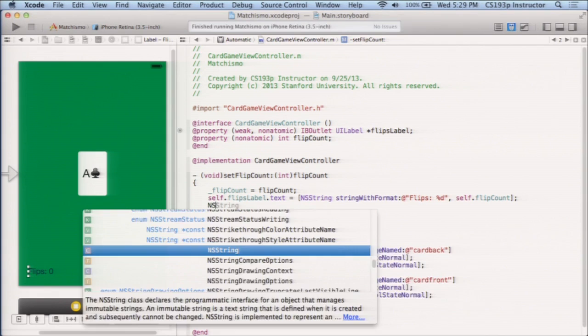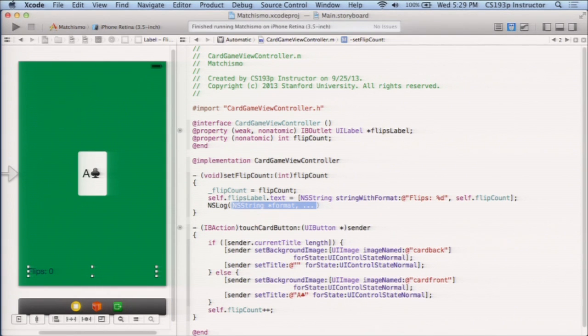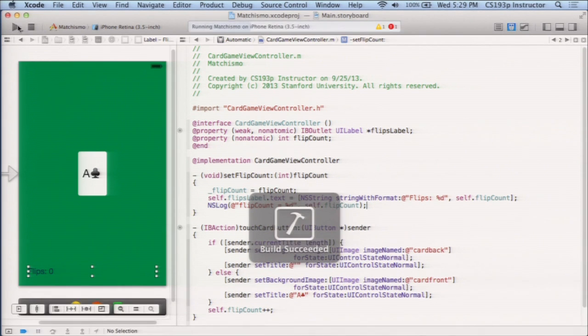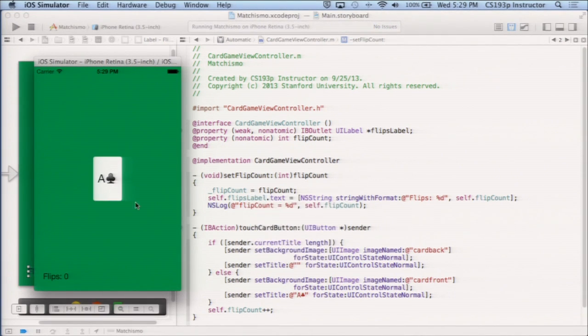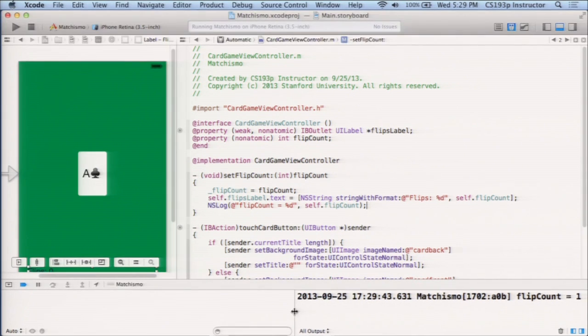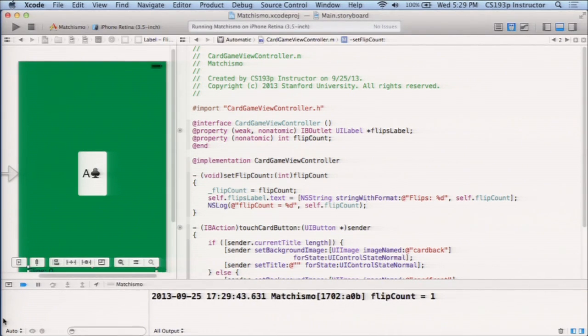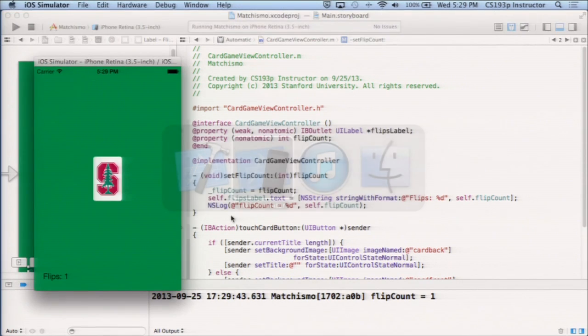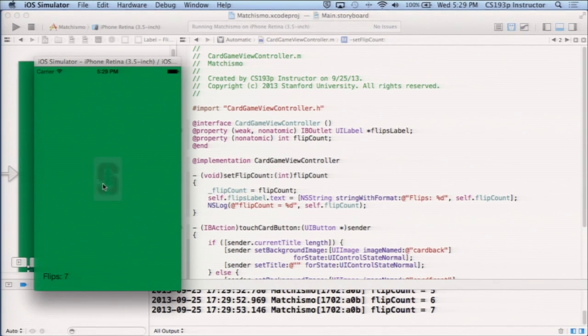So let's do this every time this thing changes. Let's do an NSLog. It's just a C function, and you give it a format string like printf. So I'll say flip count equals %d, self.flipCount. You just put that NSLog in there, and now when we run, you're going to see that in the console. It's going to come up when I click, and it's going to say what happened here. By the way, of course, I can make that wider, and go back to the simulator, and see all these.